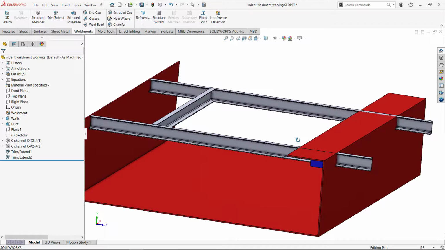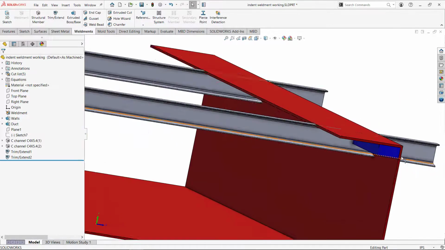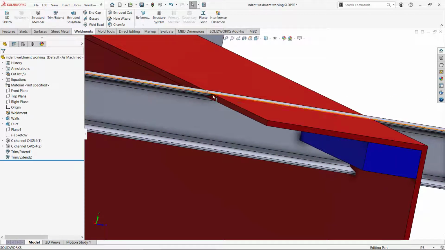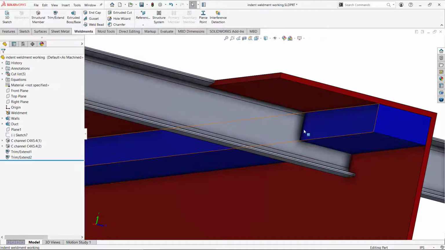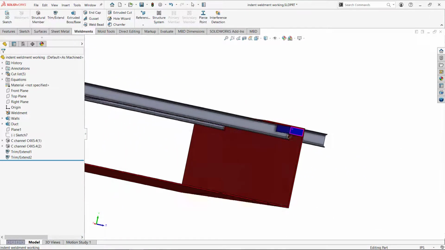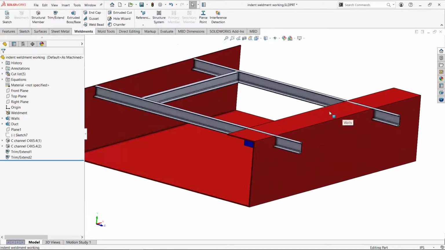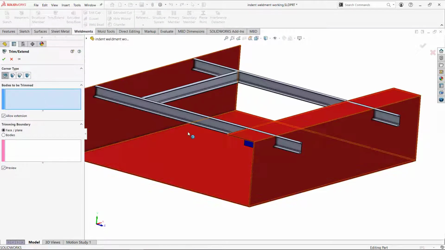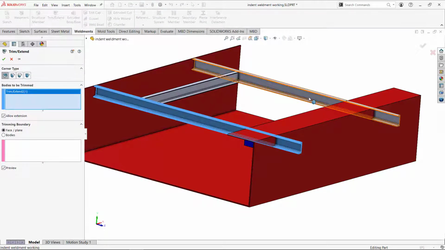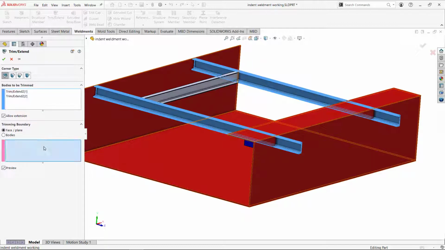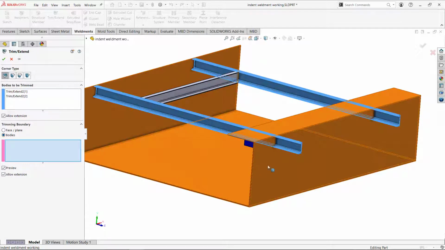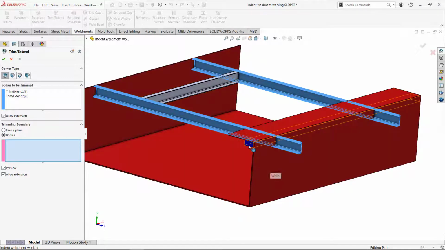However, when I have a situation like this where I'm actually going to have to cope out from the top wall here down and also to notch this out for this duct there, if I do the trim extend command, and these again are my bodies that I want to trim, in this case I'm not going to be using a face or a plane, I'm going to be using the body. So I want to use this body here and this body.